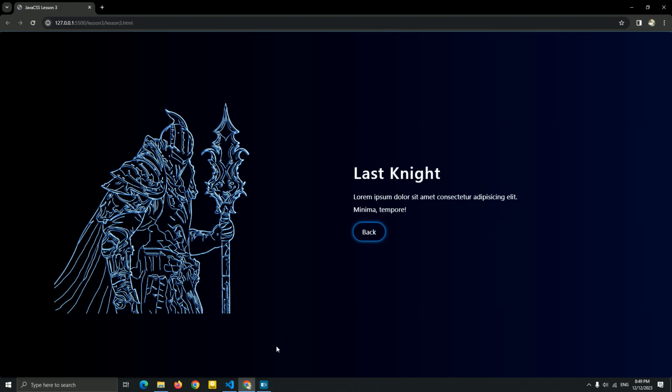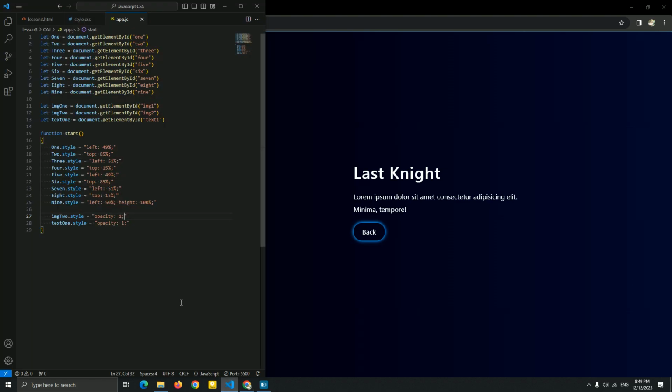Now we want to add a back option to reset this. So I'm gonna explain two ways to do it. The first way is very simple, but we have a problem with the first way. And the next way is very hard to explain. But first, let me explain the first, easiest way.